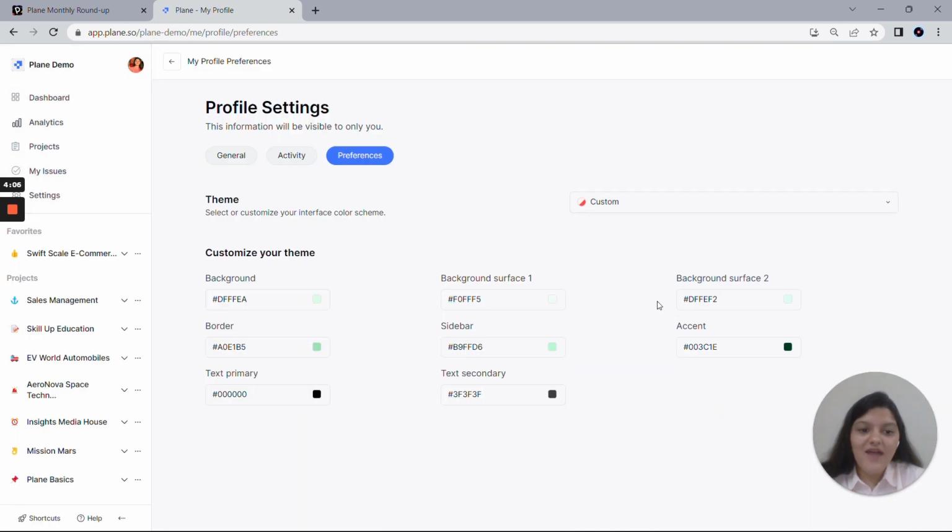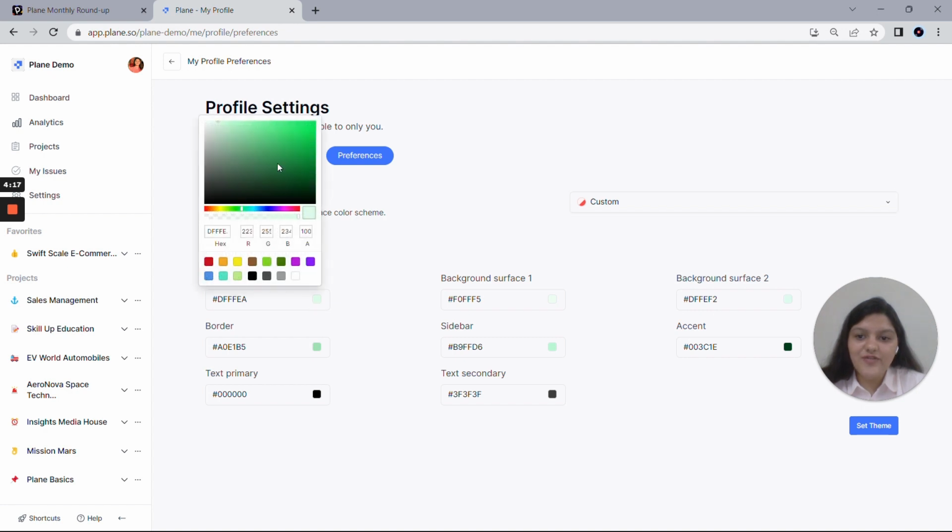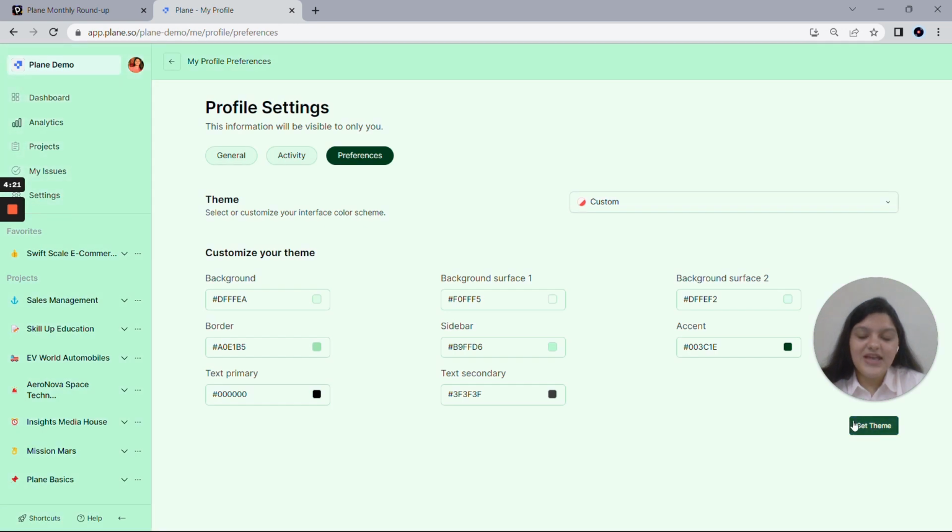As you can see, I have already a bunch of colors available with me in order to select the custom theming. You can always add the hex codes to the fields, or you can simply choose any color from this palette right here and set the theme. So as you can see, all the colors have now been rendered, and now my whole workspace has been customized based on the colors of my preference. So that's all about custom theming and how you can use it in Plain.